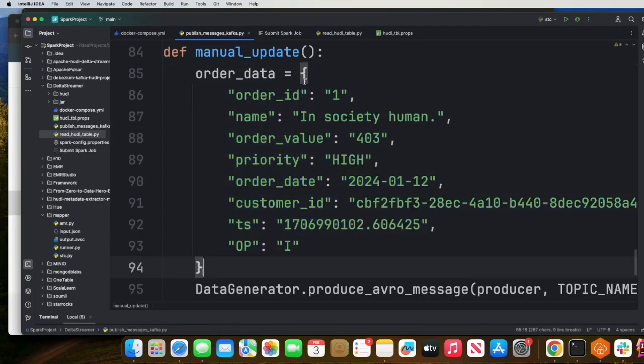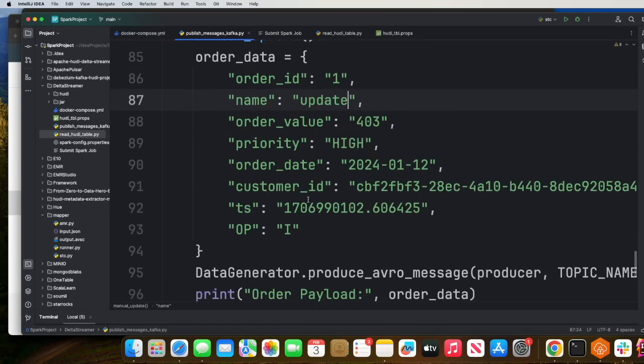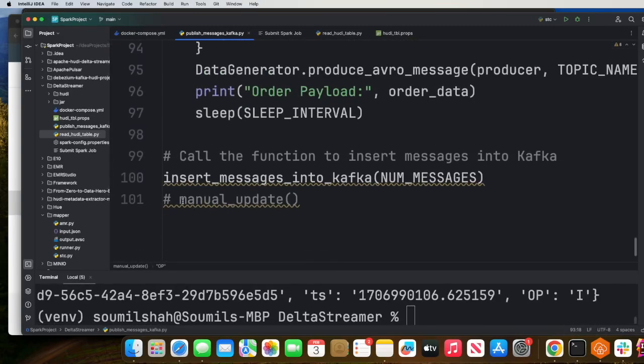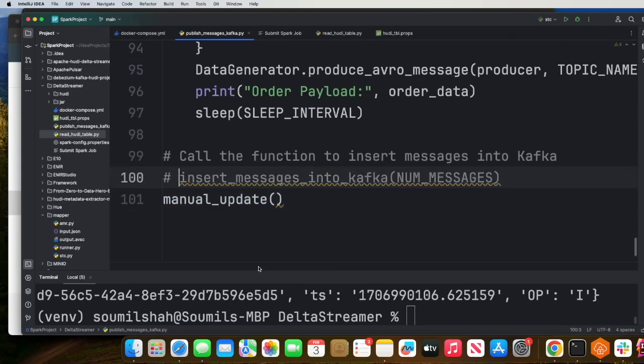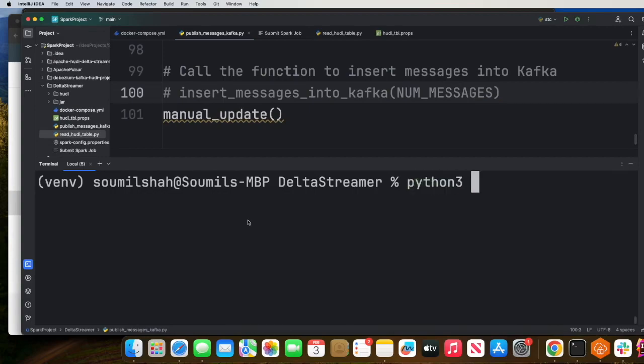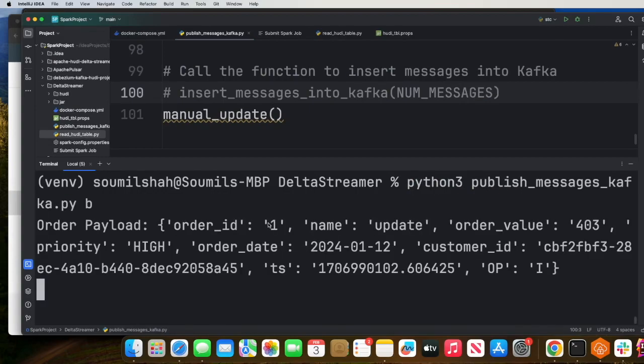I'll paste this over here. And then here, I'll just put update, right? And hopefully this should make sense. Now, I want to manually publish a message. So I'll uncomment the second function and comment out the first one. And then I'll say python3 publish messages.py.